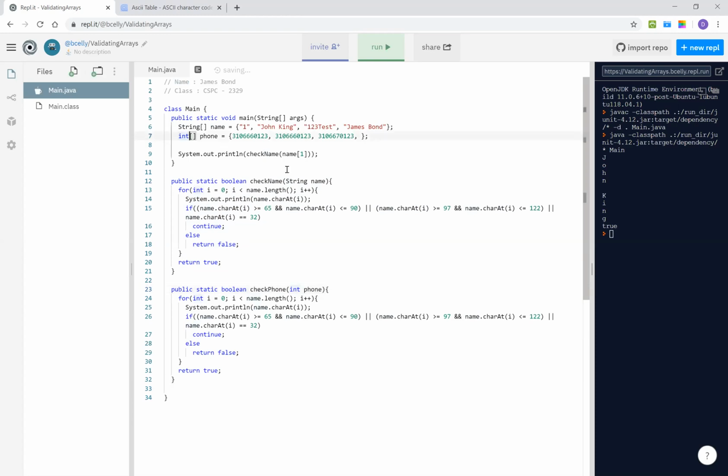Okay. Now there is a trick. I could do phone as a string. That way I would be able to check it much better. If I took it as a string, I can check for a few things. So let's do string. That way we can actually make it work better.